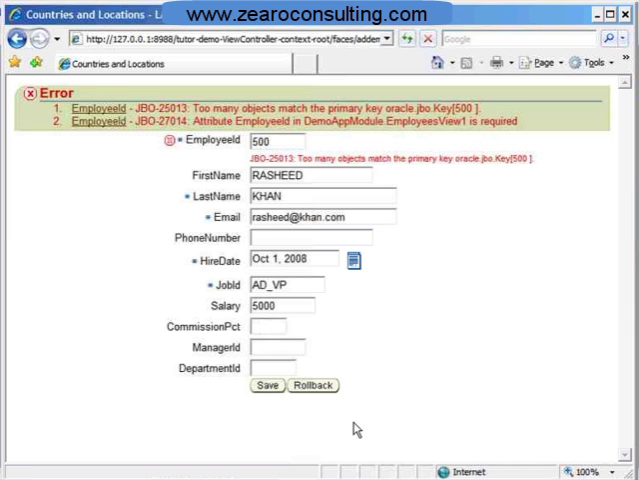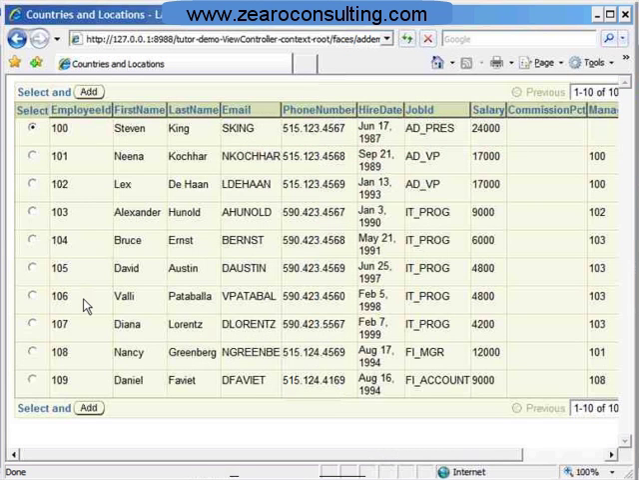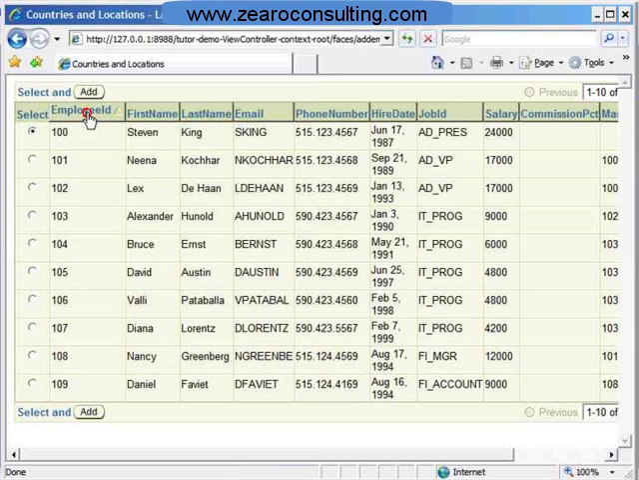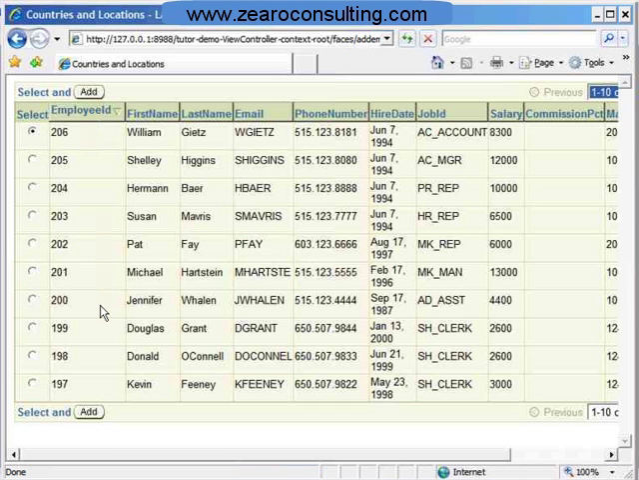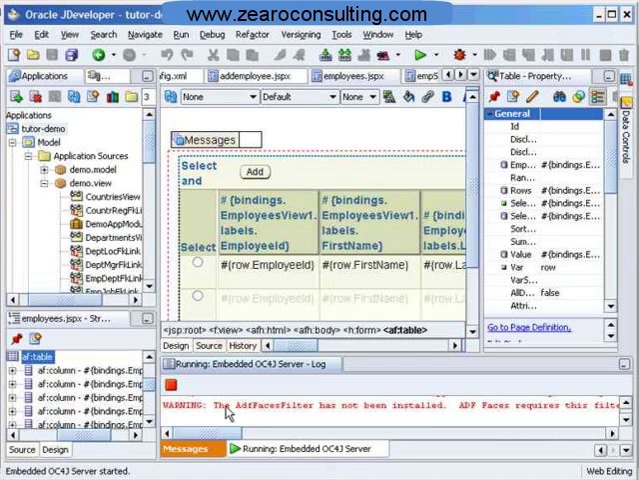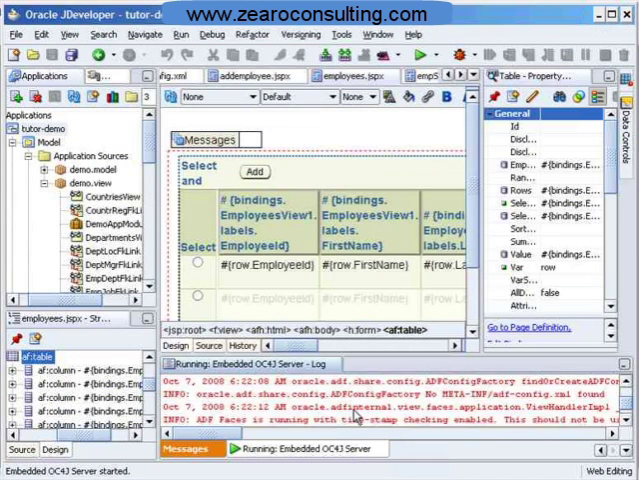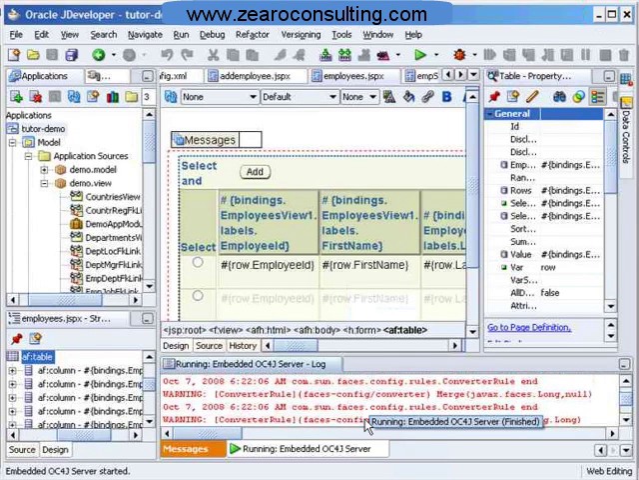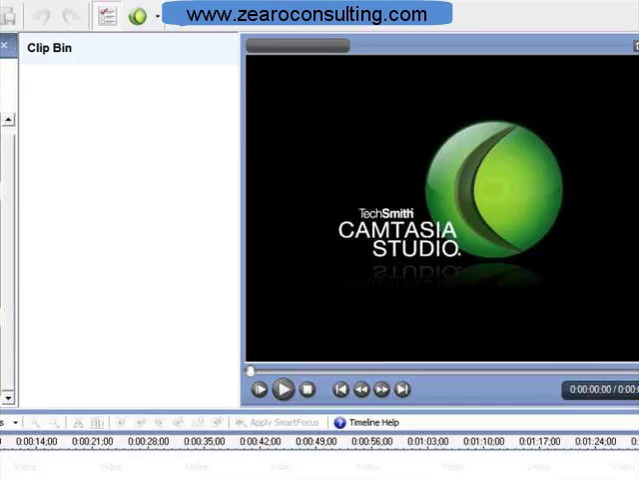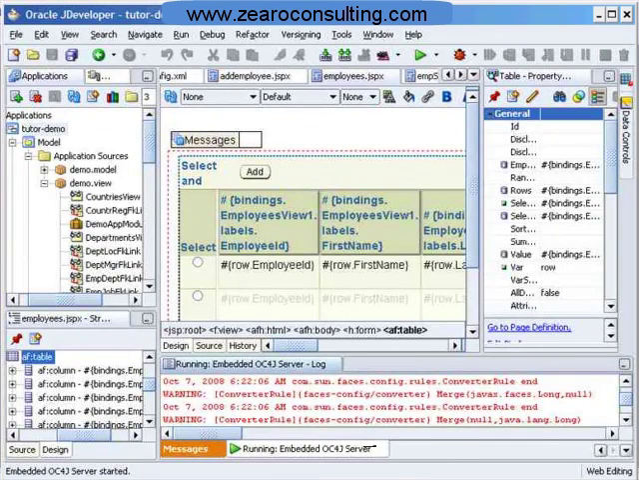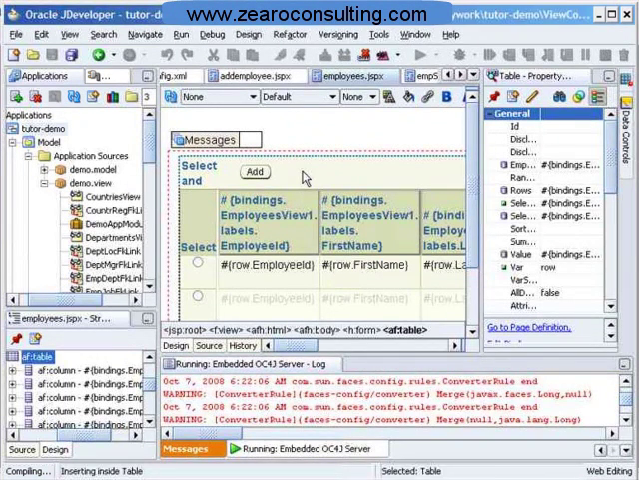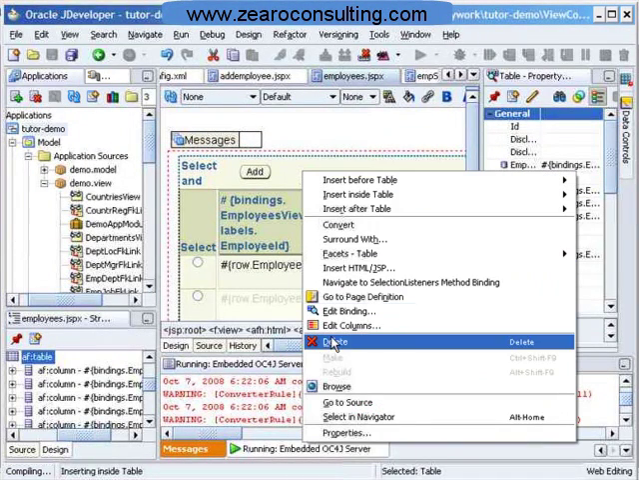We may have this 500 employee, maybe one more is there. No. Okay, this was the data entry mistake, so I will stop the server once again and try to make it once more. Let's close the browser and again I will rebuild this and try to run this page once again.